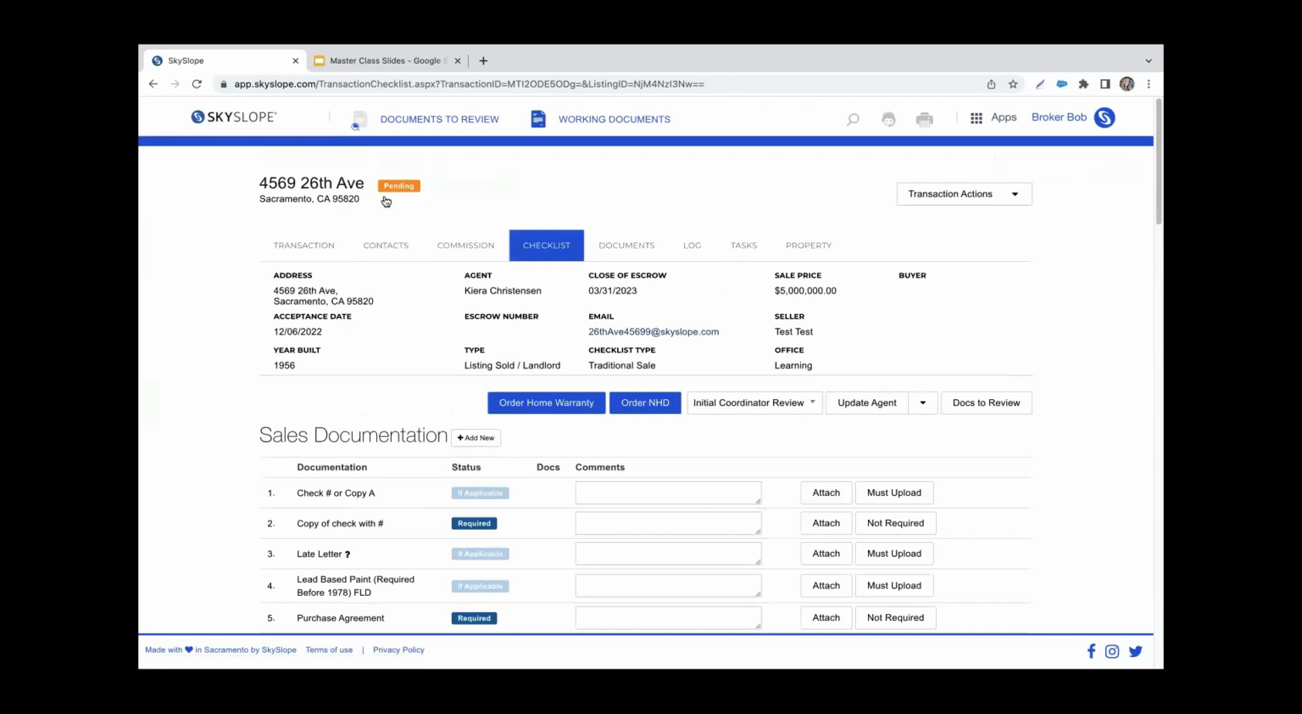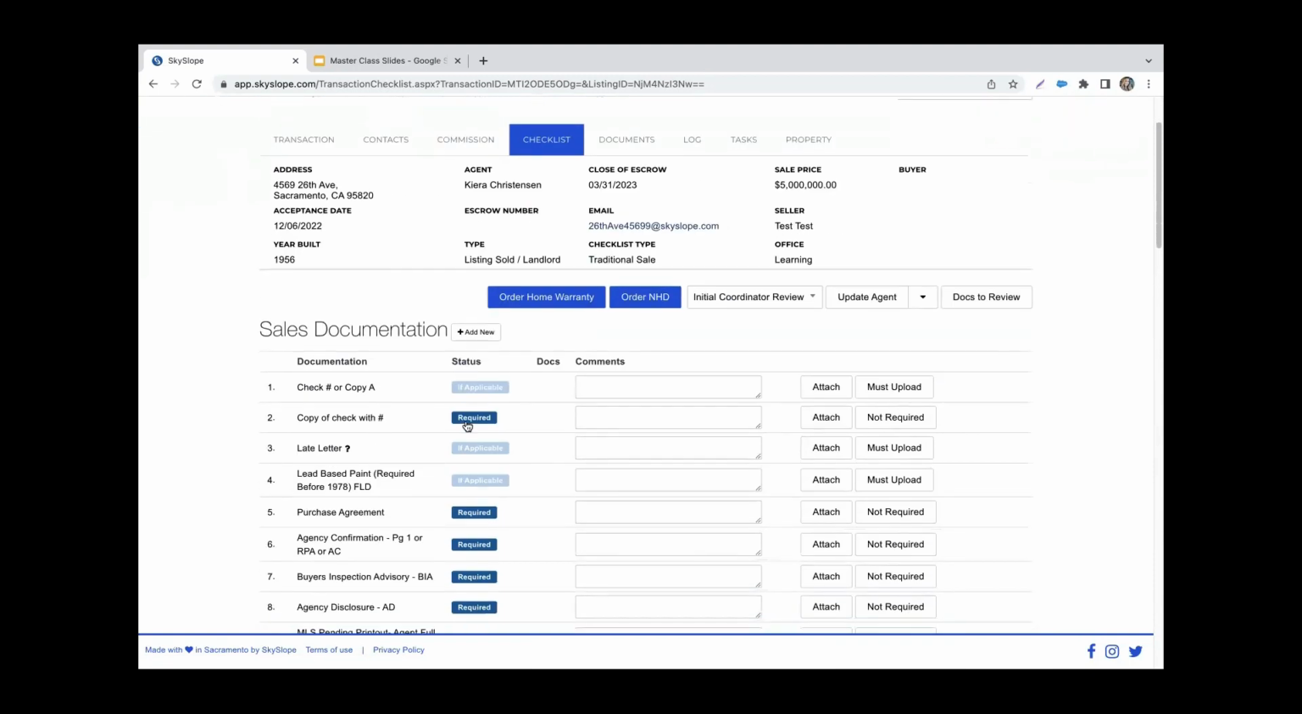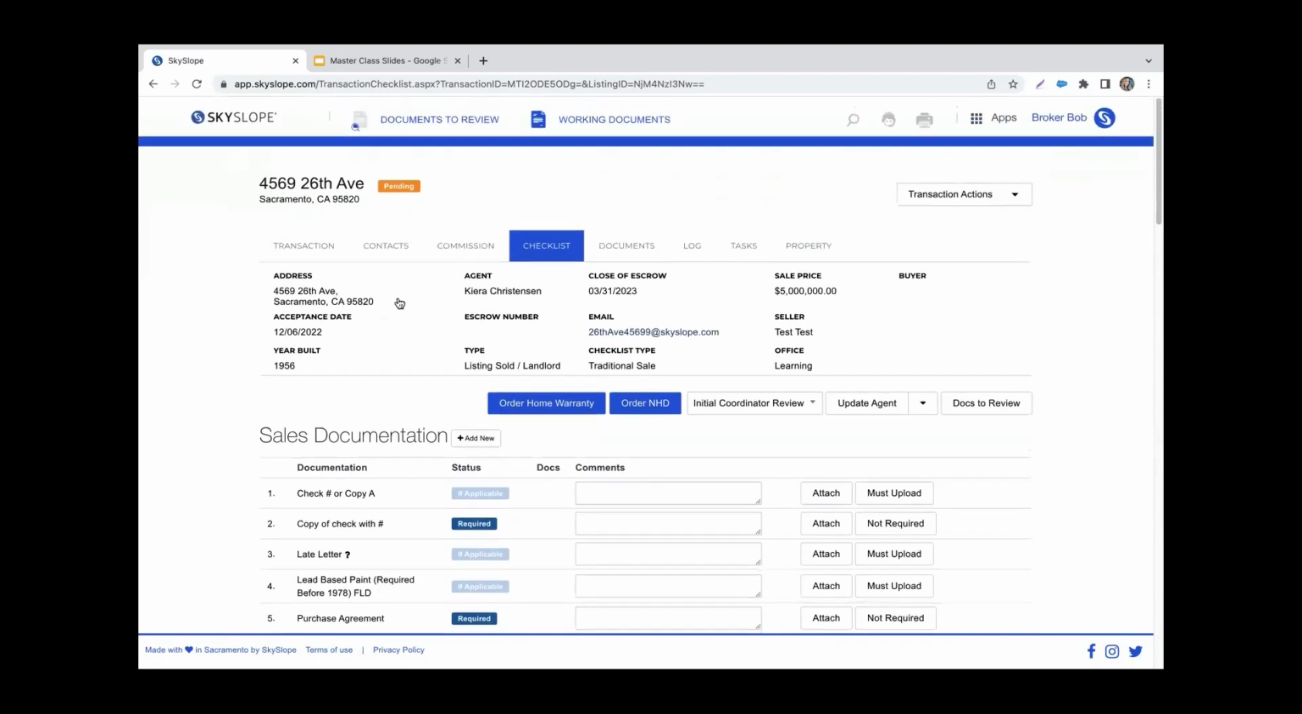Now you can see my status no longer reads incomplete. That checklist is now going to match that pending status. It means all of my tabs are open and I can continue to complete out this property file. Now, of course, I know my role as an agent is to finalize that sales documentation prior to the close of escrow so that I'm getting paid on time.